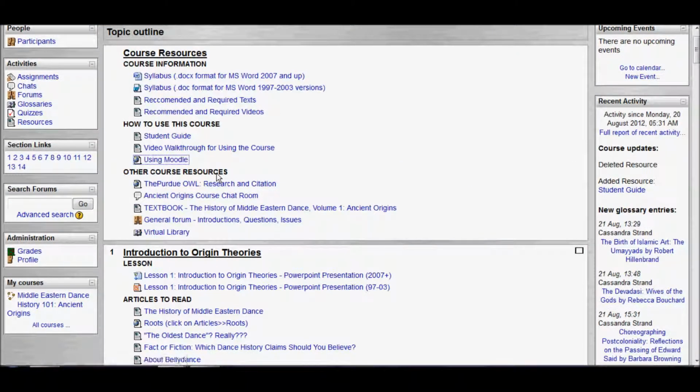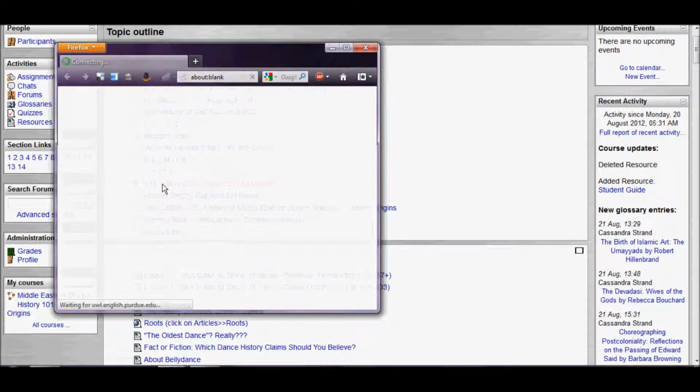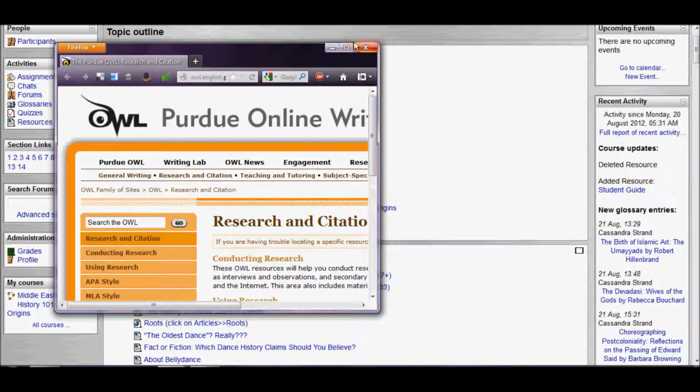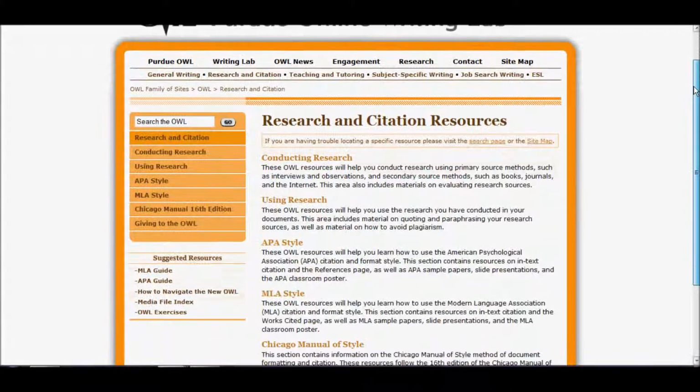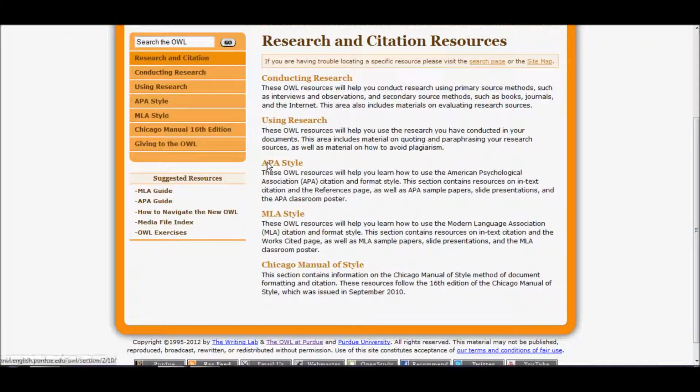Next, we have the other course resources. The first thing listed here, at least in this video tutorial right now, is the Purdue OWL, Research and Citation. The Purdue OWL is a really nice website that really lays things out pretty easily on understanding how you should do research and how you should cite things. In this course, we use preferably APA or MLA style. You can use whichever one you prefer, but be consistent with it.